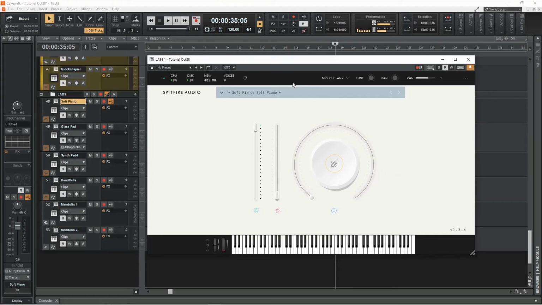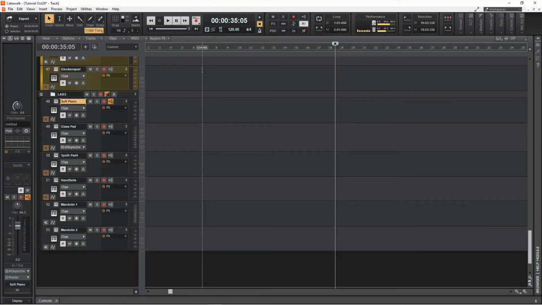Here on the left we have expression, which is the overall volume, and here we have dynamics, which crossfades between dynamic layers. I can control dynamics with my modulation wheel, or MIDI CC number 1. Here we have the effects panel. For the soft piano, our only option is to add reverb. I tend to use a piano patch to generate material, so I'll start improvising with the Labs soft piano and hopefully come up with a melody.